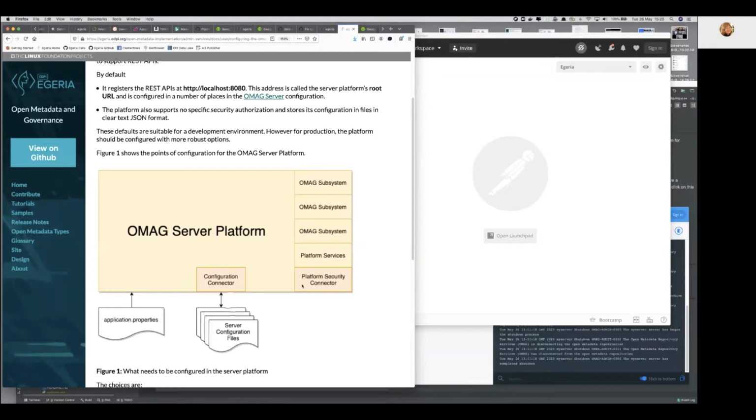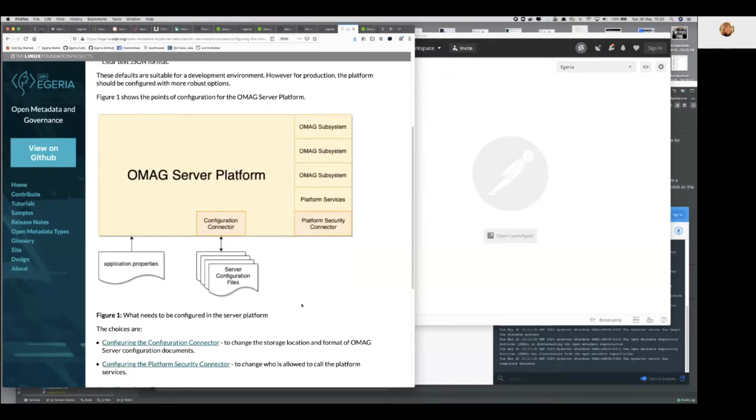One of the reasons we tend to run with security turned on all the time is it means that we flush out any problems with our code that's not validating user IDs and things. So it's a good practice to run with that even when you're testing and debugging the environment.